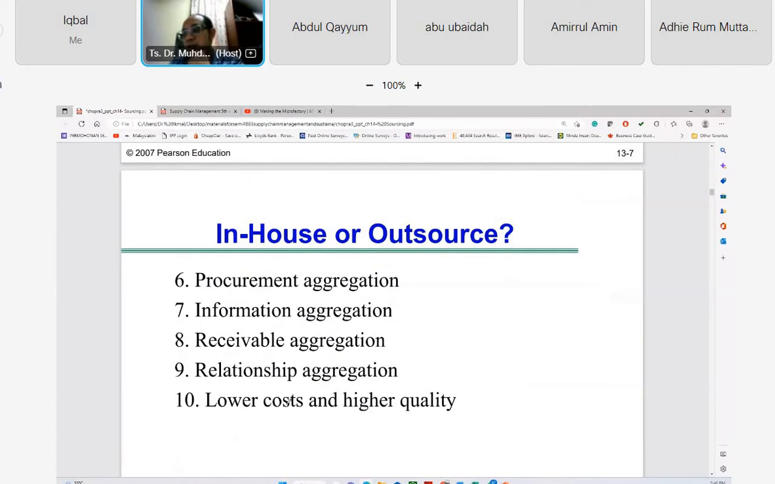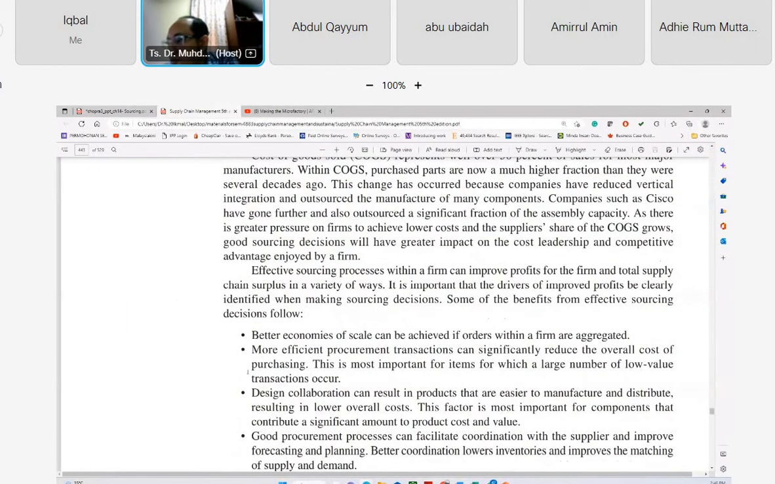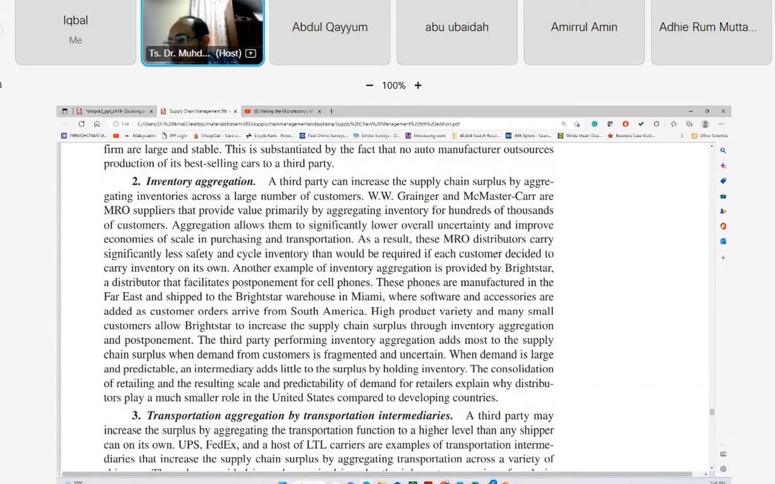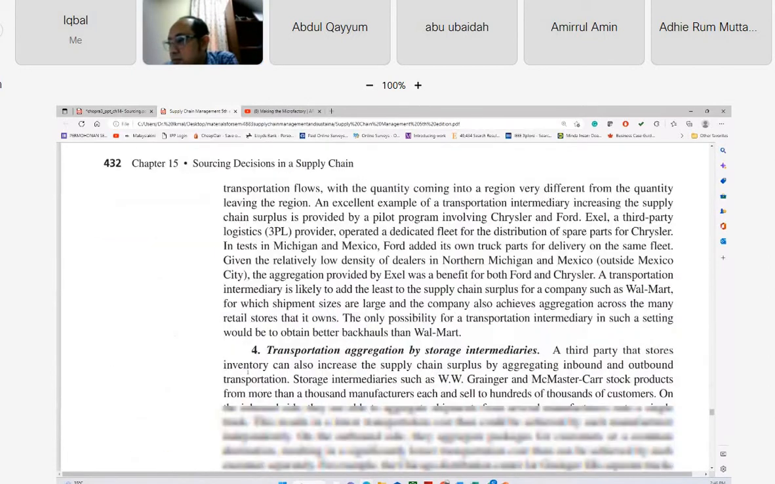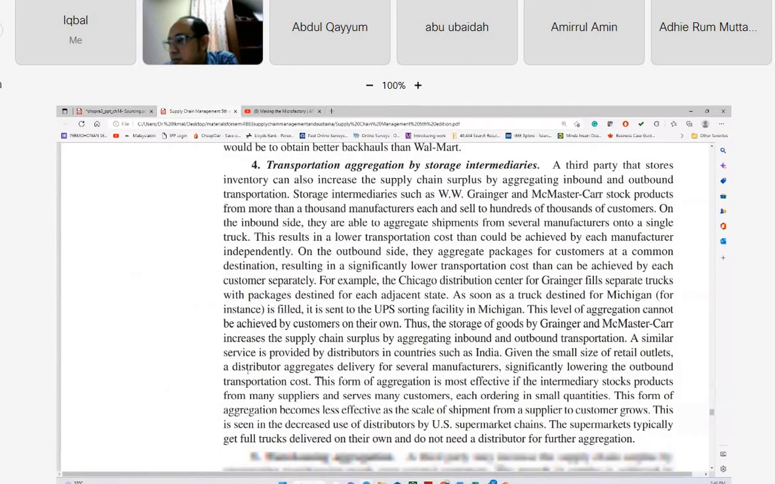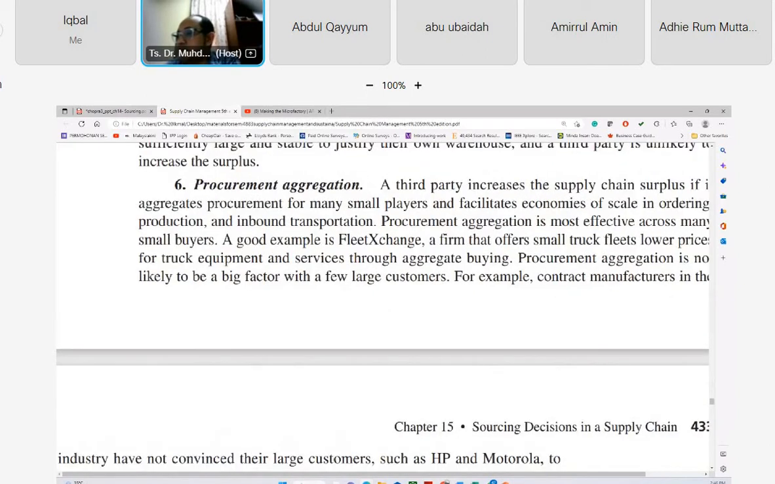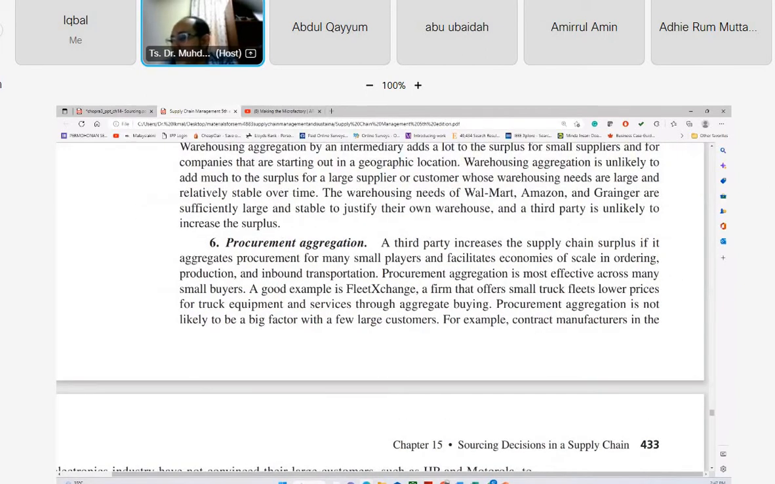And then procurement aggregation and information aggregation. Let's go to the textbook. Procurement aggregation: a third party increases the supply chain surplus if it aggregates procurement for many small players and facilitates economies of scale in ordering, production, and inbound transportation.